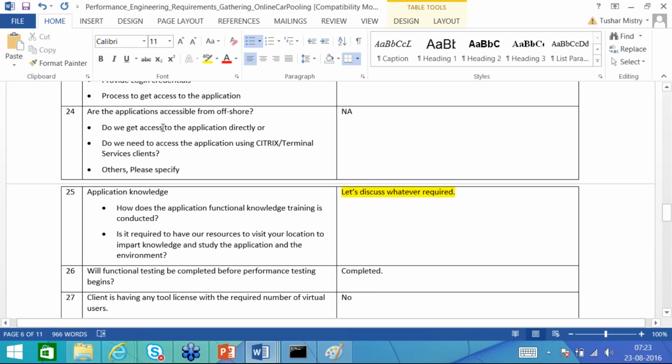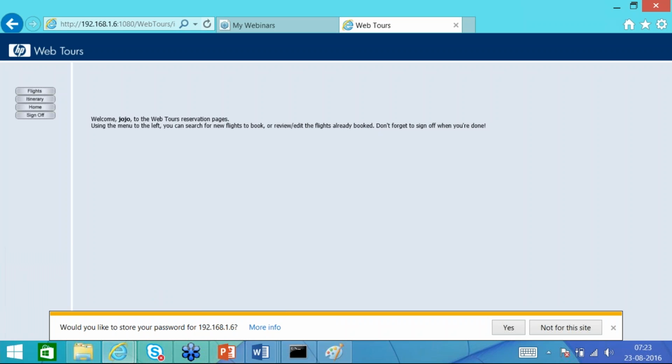Do we get access to the application directly, or do we need to access the application using a Citrix terminal client service, or others? Please specify. So are we going to use anything to access the application, or directly by URL, as in the case of accessing the web tools application? Okay.